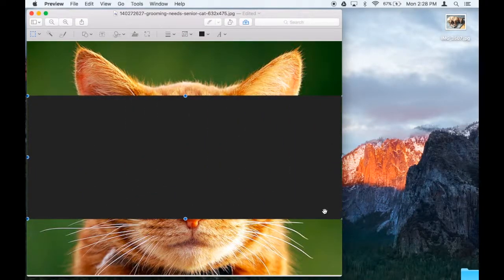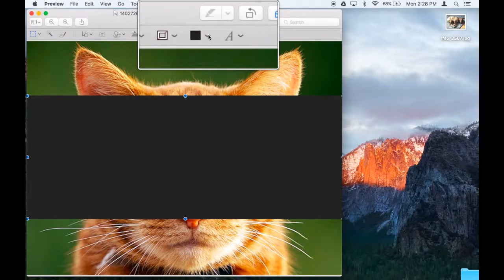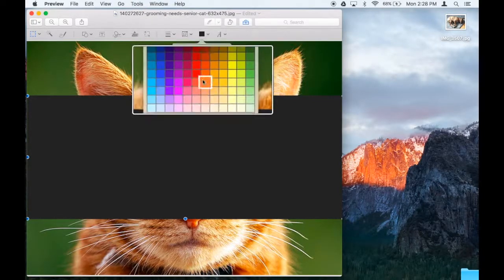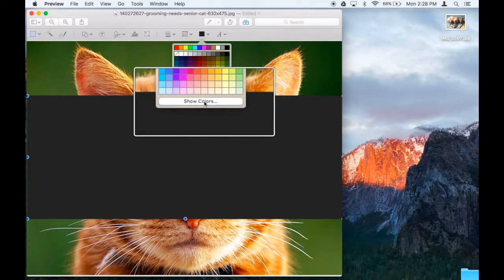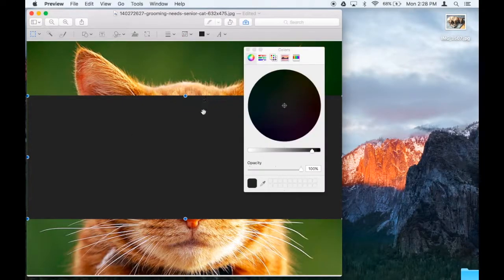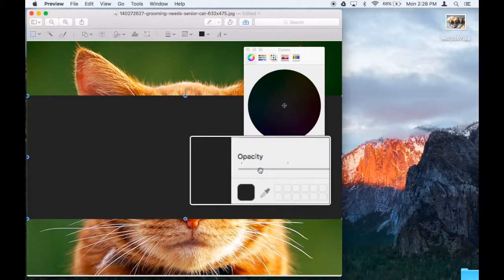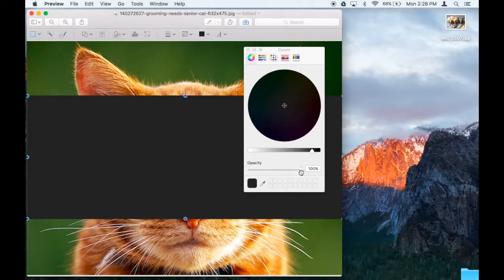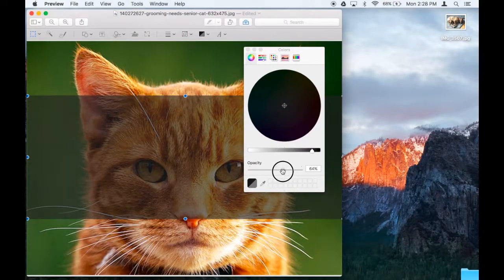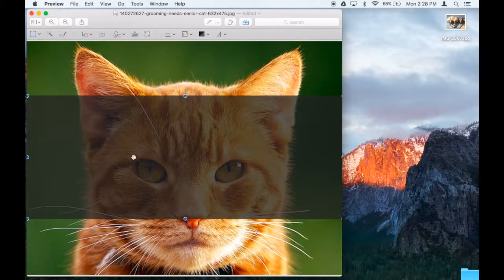Now I don't want to totally block the cat out, so one kind of cool trick, if you click again on the fill color, at the very bottom you'll see something that says Show Colors. And if you click on that, at the very bottom you'll see a little slider for opacity. And usually I like to drag it to about 50%. So what that's going to do is give me a nice even surface to write on top of, but yet I can still see the cat.